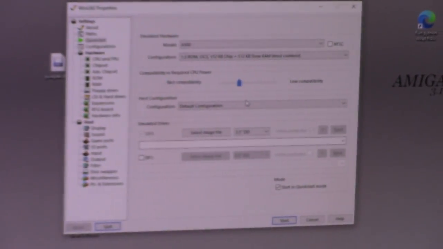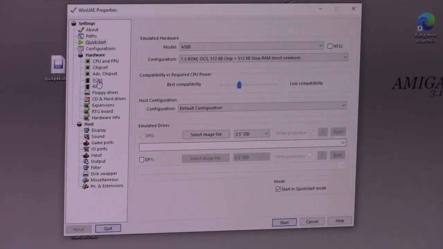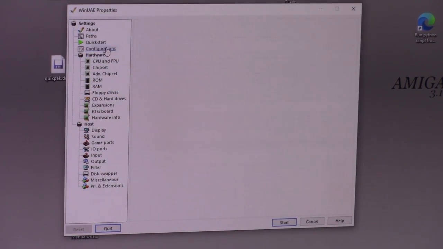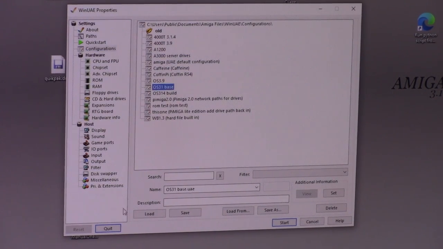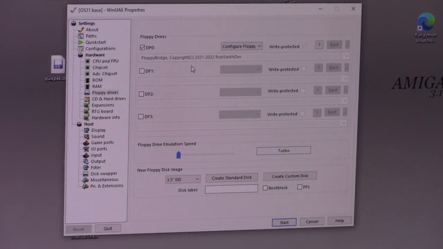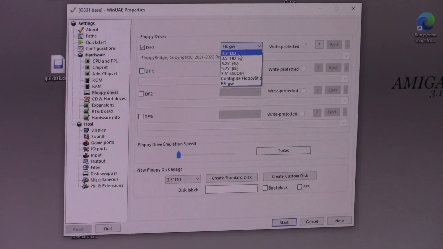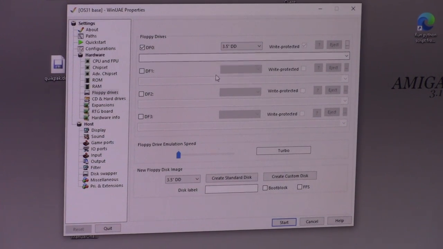And if I had a Greaseweazle, which I do, I haven't had it plugged in, I can add that here under floppy disks. Nope, let's load my config first. So we'll load this 3.1 base. And I could go to floppies here, and I could drop this down to Greaseweazle or floppy bridge, which is the DrawBridge from Rob Smith. So it's the Greaseweazle, Keir Fraser. So it's going to yell if it doesn't detect it. That's okay. You don't have to run that. I just usually leave it as it was.